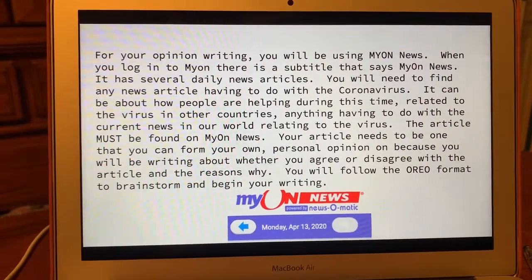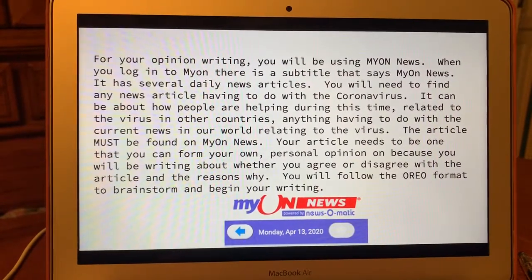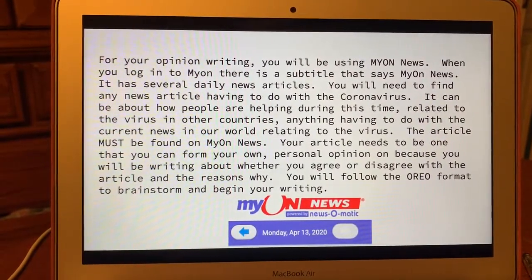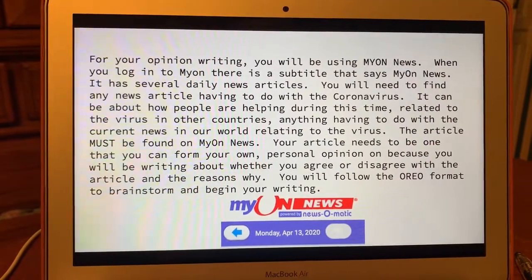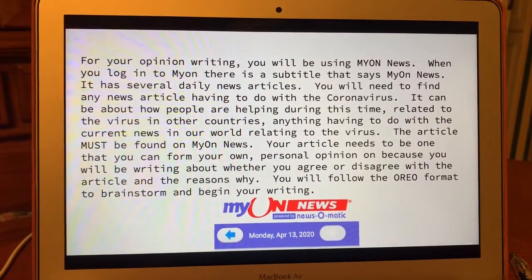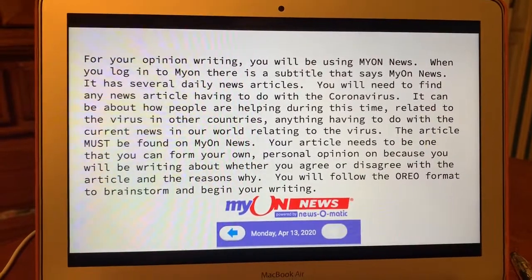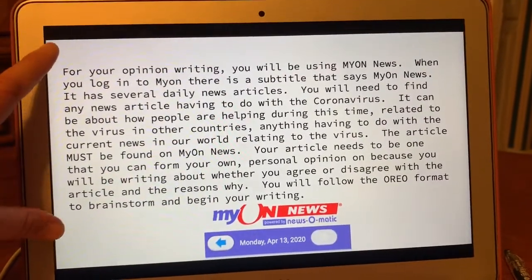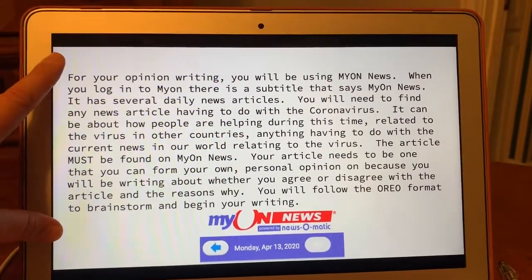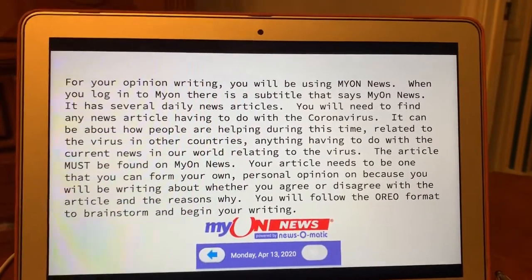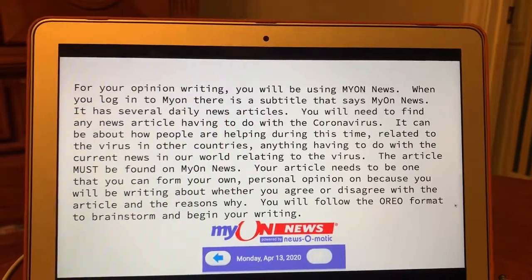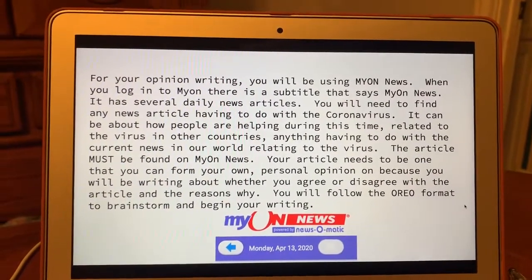Your article needs to be one that you can form your own personal opinion on, because you will be writing about whether you agree or disagree with the article and the reasons why. You will follow the Oreo format to brainstorm and begin your writing. So this will be your overall assignment. Okay, but you're not going to do this just at once, so don't panic, because we do have this stepped out. This is just going to be your overall assignment, and we may not finish it this week. It may go into next week.